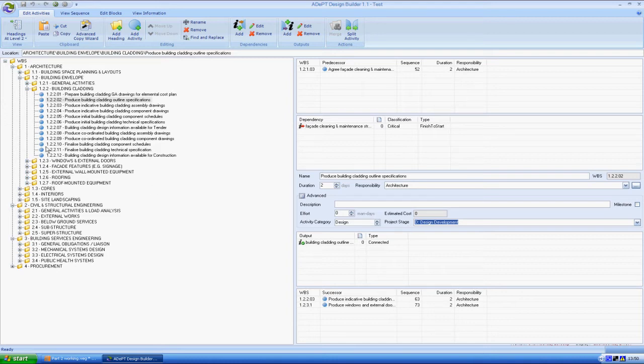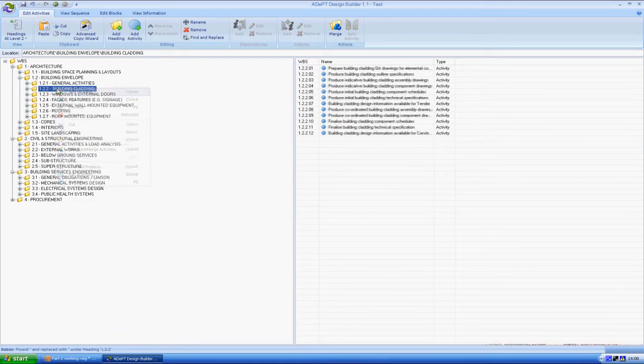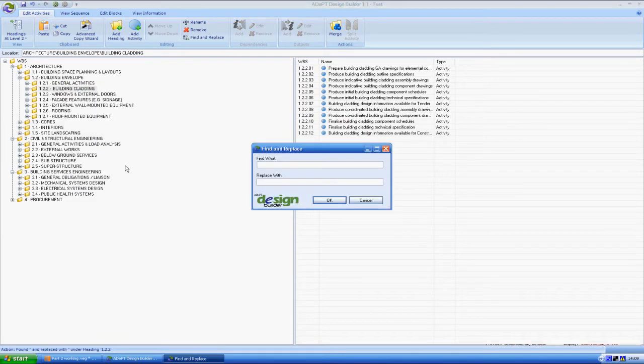As an example of the changes we typically see being made, I'm going to use the Find and Replace function to change the building cladding section to a more project-specific brickwork section. These sorts of terminology changes allow the design consultants to be much more familiar with the program when it's issued.